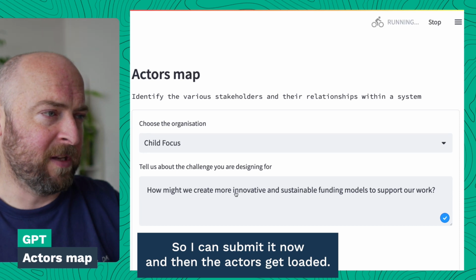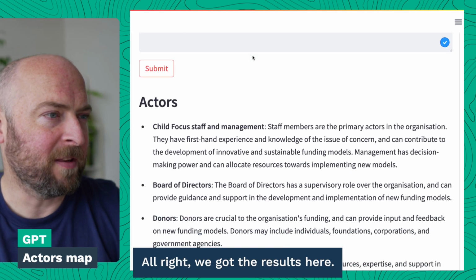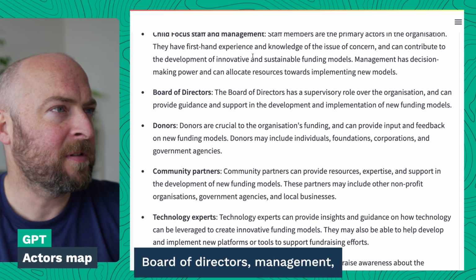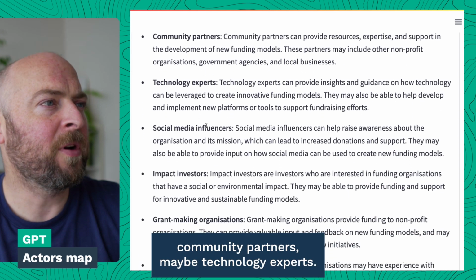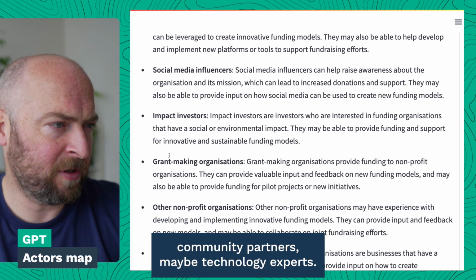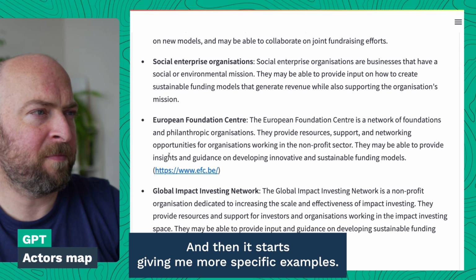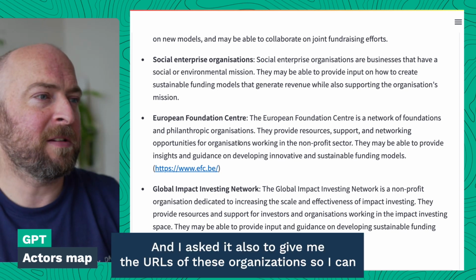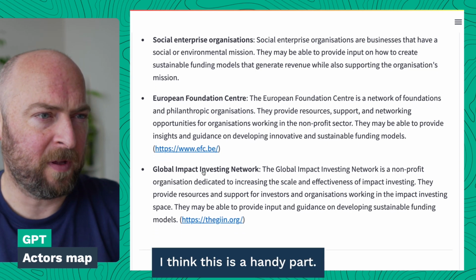So I can submit it now, and then the actors get loaded. All right, we got the results here. So the logical ones: board of directors, the management, okay, community partners, maybe technology experts. And then it starts giving me more specific examples, or examples that I couldn't have thought of. And I asked it also to give me the URLs of these organizations so I can look them up. I think this is a handy part.